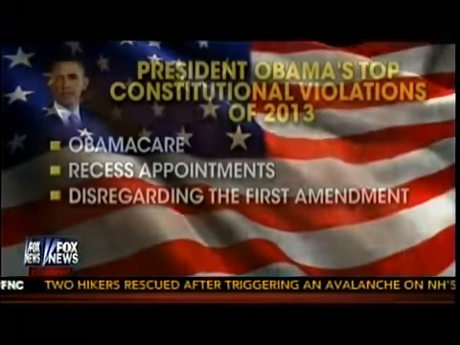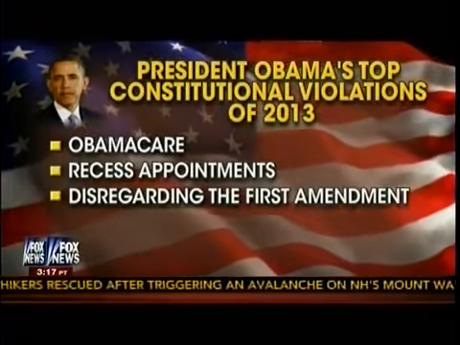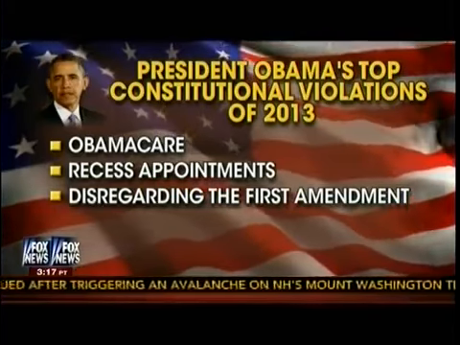Professor, let's finish up with this one. The president gives a lot of lofty speeches about the power of the First Amendment. Is he keeping faith with the First Amendment, or is he disregarding it?